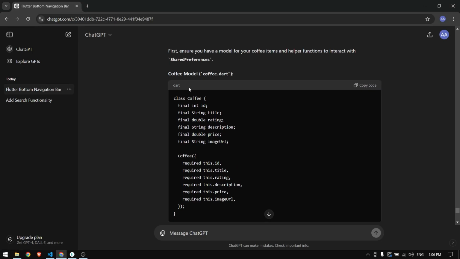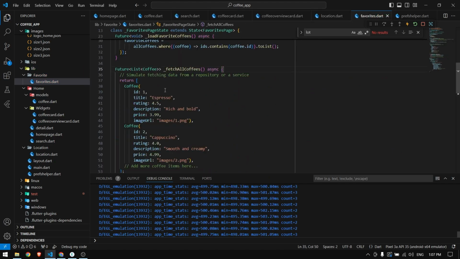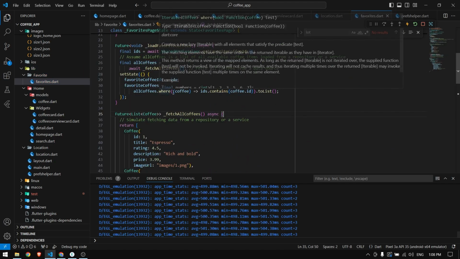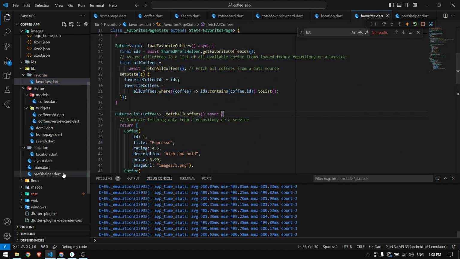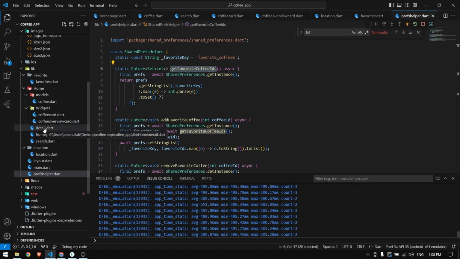Above that we have this coffee.model, which is already available inside our homepage. You can simply import that, but here it's using static data. I was expecting it to fetch it from shared preference. Let's see if we have the method. So it has created the method here, but it's not calling it. Let me call it and see if it works or not.